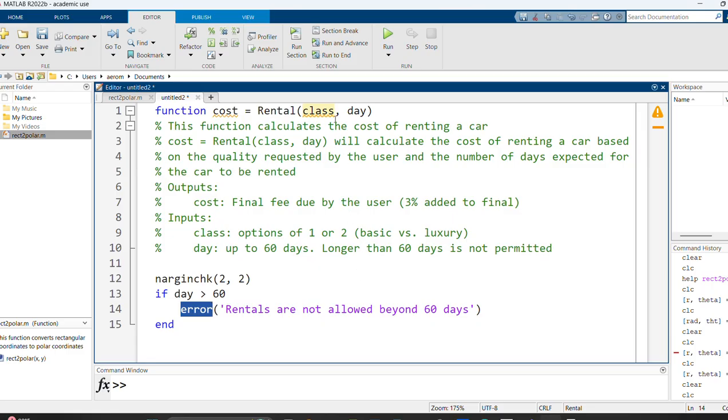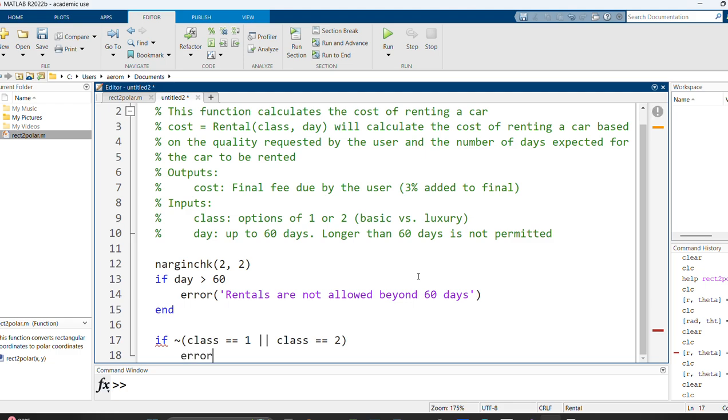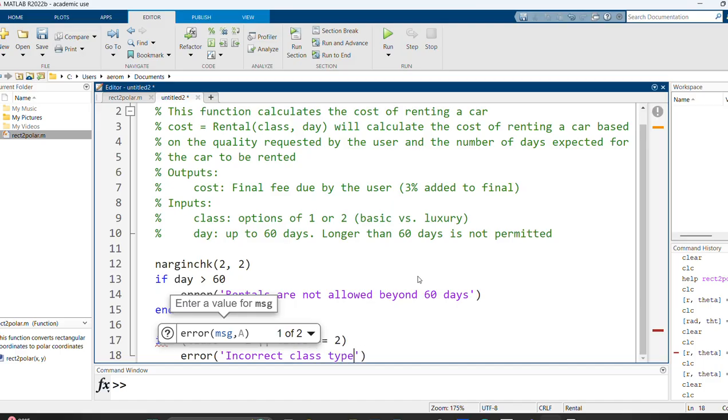So now we want to verify that the class is only 1 or only 2. We can't accept 0, we can't accept 3, we can't accept any other number. So we'll say if, well, let's do a not class equal to 1 or class equal to 2, we can say error, incorrect class type.